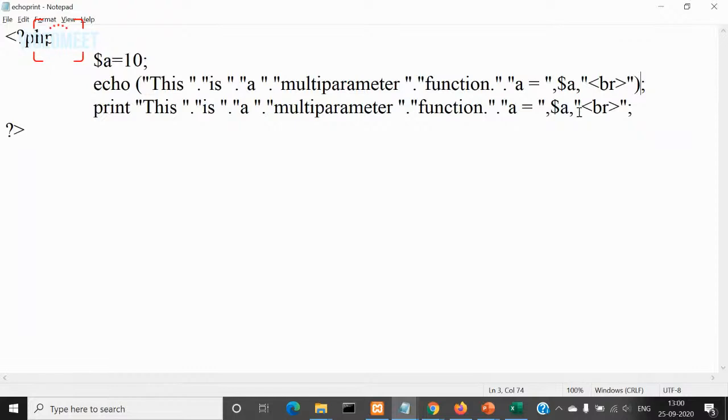So they are both used to output data to the screen, but the differences are very small. First difference is echo has no return value while print has a return value of 1, so it can be used in expressions. Then the second difference is echo can take multiple parameters while print can take only one argument or parameter. Argument or parameter both mean the same. Then the third one is echo is marginally faster than print, right? So that's why in our programs we are going to use only the echo statement. We are not going to use the print statement.